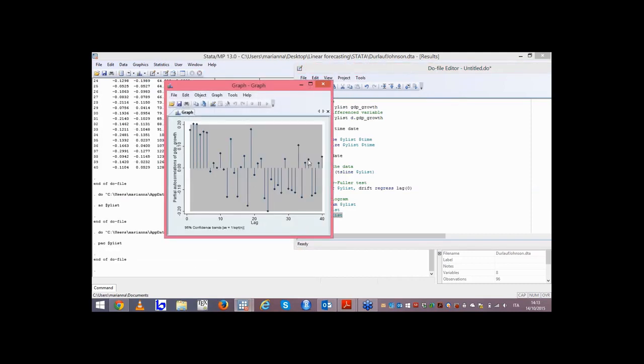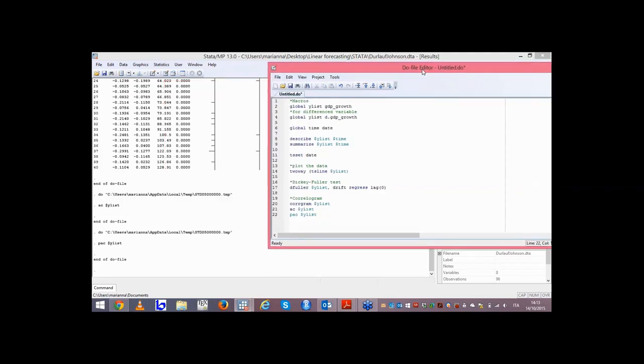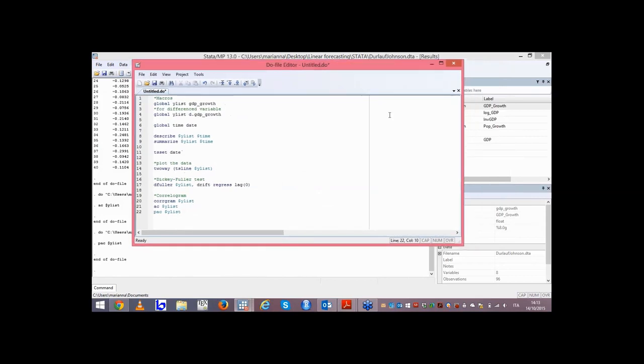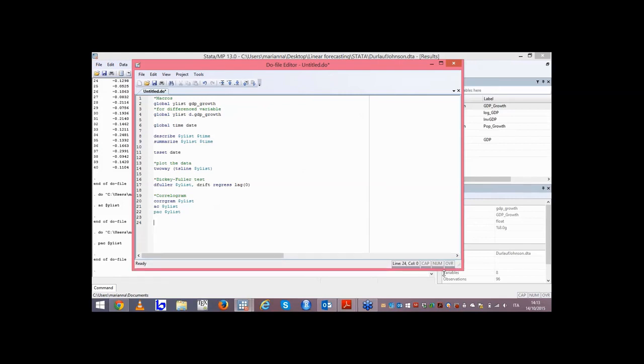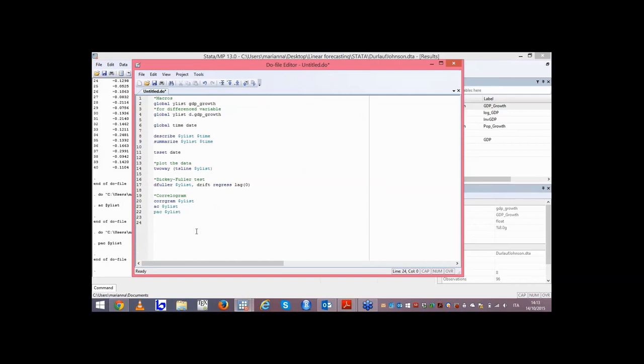Again, you have a further confirmation that our data are stationary. Now that we have done all the useful checks to ensure our data are stationary, so we respect this condition for using a linear model for forecasting, we can start to estimate a few ARIMA models.